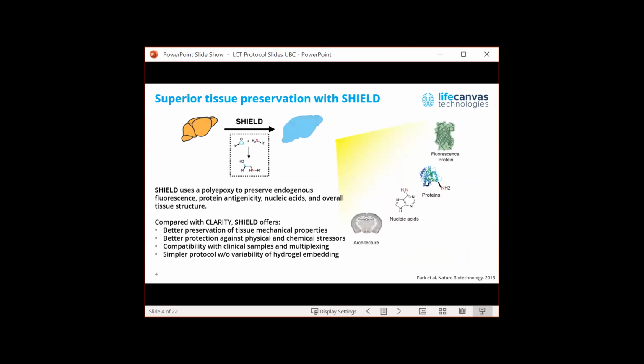The first step that we do with tissue in our protocol is shielding it. Casey already went over the advantages of SHIELD. It's an epoxy process. The epoxy group is polyfunctional, so it reacts with a lot of different functional groups like primary amines and carboxylic acids. So it provides a further degree of cross-linking compared to formaldehyde fixation alone. That's important because we're doing additional processing steps, and it preserves the mechanical properties as well as the chemical properties.